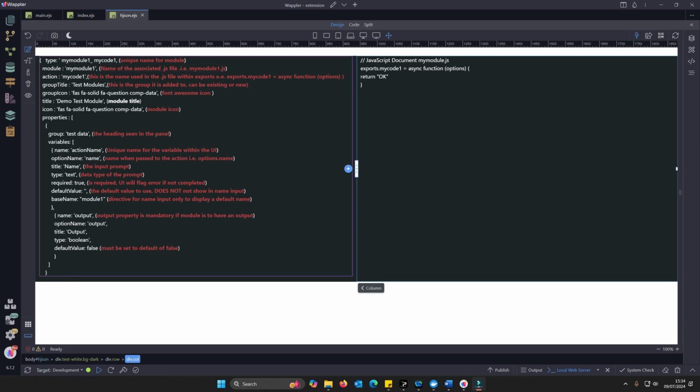Action is to do with the function itself within that file, our JS file. You see action my code, and if we look at the other side, we'll see it says export my code one, and that is the action name, so they must match for the JS function to integrate with the HJSON interface definition file.